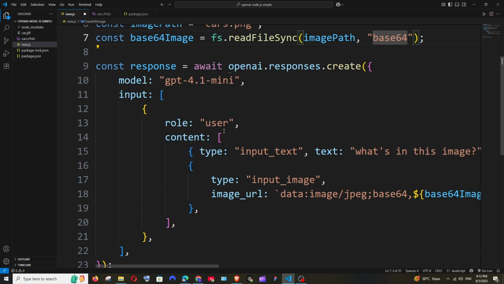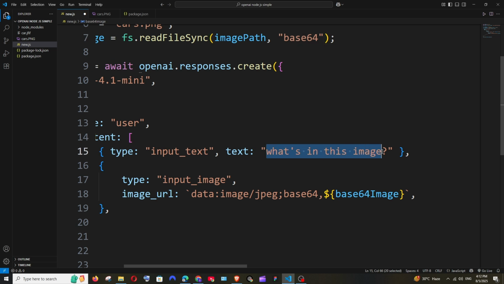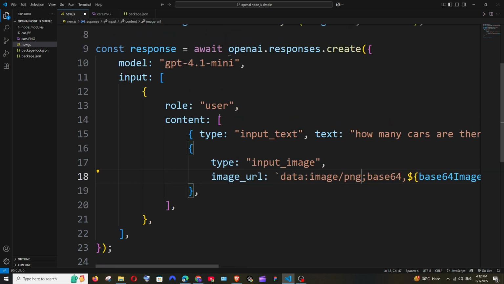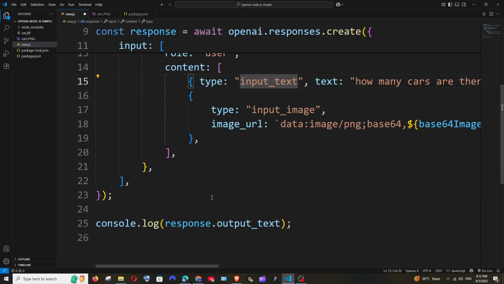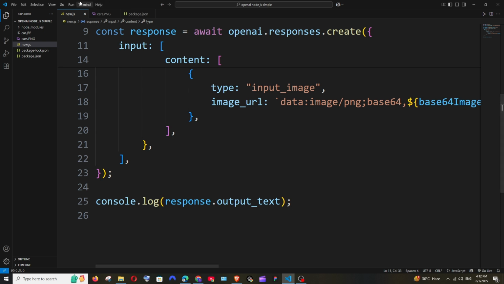Everything is fine. And next we have the prompt. Let me just go and ask how many cars are there, and here we need to specify the MIME type, so I'll just have it as PNG, and that's it. Exactly similar code. We have content, we have the type, prompt, and rather than having the URL, here we are specifying the path of the image. That's the only major difference between the previous code and this code. So I'm saving it, and let's see what it gives for this.